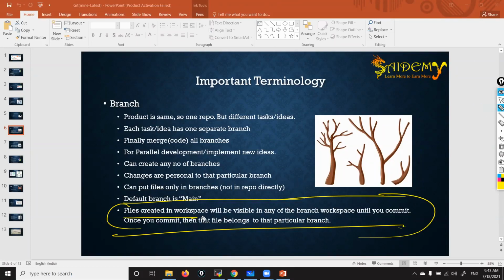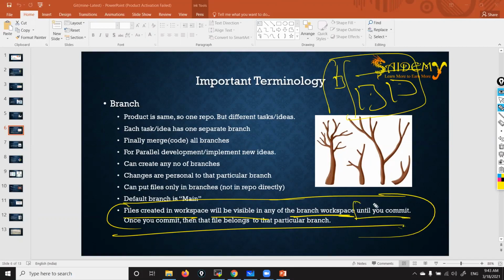Files created in workspace will be visible from any of the branch workspace. When you create any file, that will be visible from any of the branches, because when you create a file, that belongs to everyone, until you add and commit.